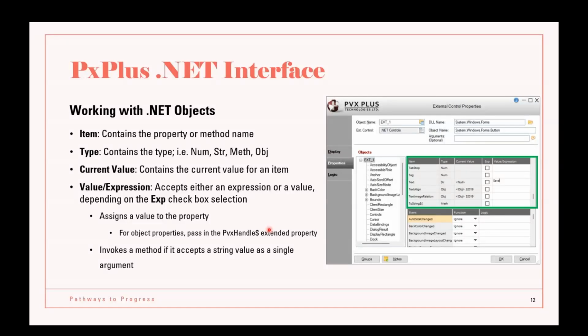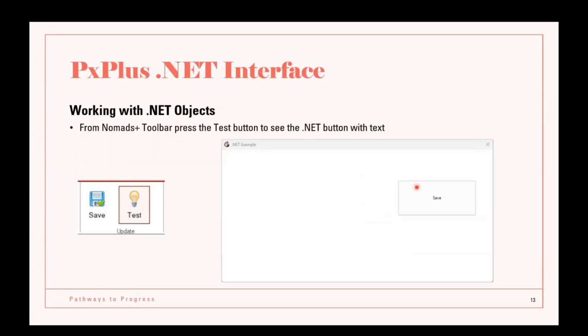But this interface can, as you can see here, set a string property using this grid, but we could also invoke a method if that method accepts one string argument. Then you can actually use this grid as well. If it doesn't accept an argument or accepts more than one argument, you need to do it from code. So if we test that panel, we've got the same button we saw before, but now we've got the word save. So we're getting somewhere now.